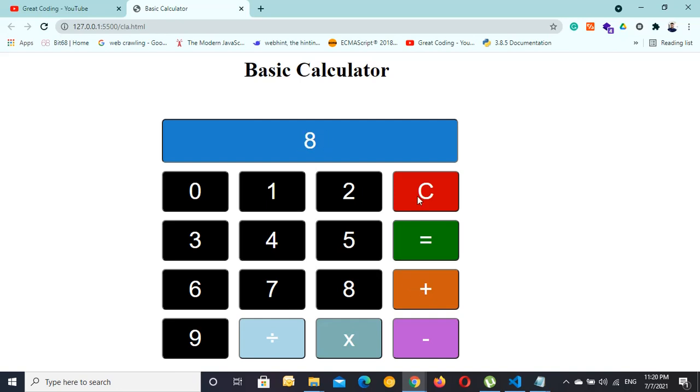I'm trying 4 plus 4 equals 8, correct? 5 minus 3, 2, okay. 1 multiplied by 8, it's 8. Okay, I'm doing 7 multiplied by 4, and it's 28, correct? And the last one, 3 divided by 6. Here is 0.5.